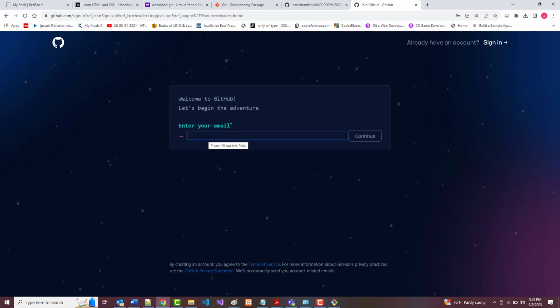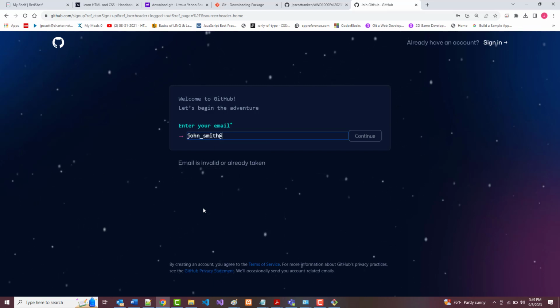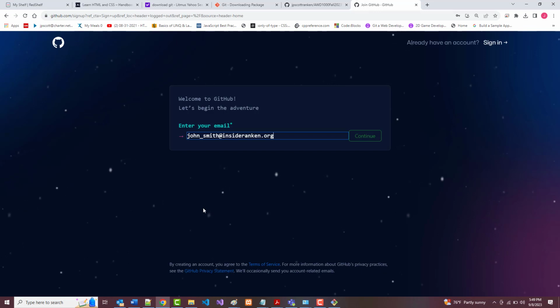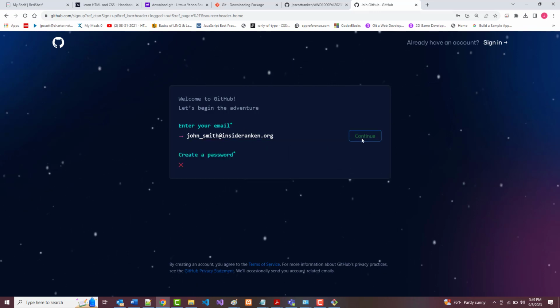Enter your email. Please use your Rankin email. So I'm going to pretend, even though I don't have that, I'm going to pretend mine is John_Smith at insiderankin.org, because that's pretty symbolic of the way yours is going to look. Again, it won't be John Smith, it'll be your name.